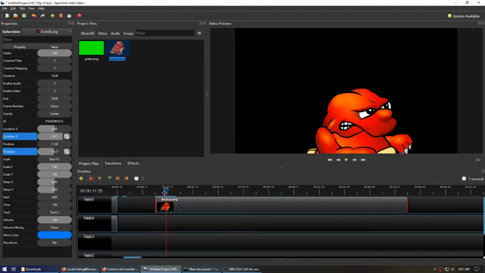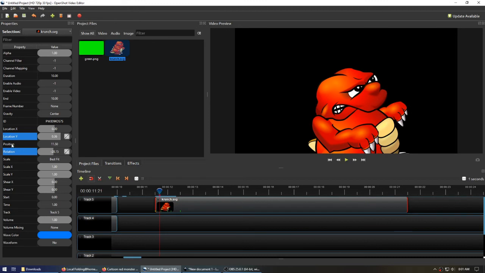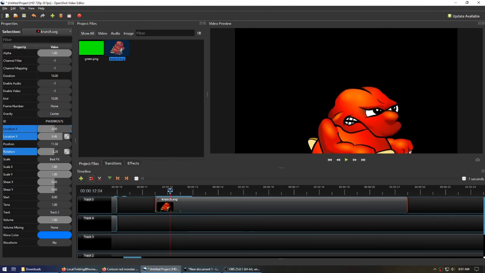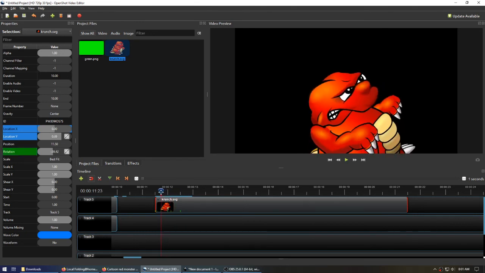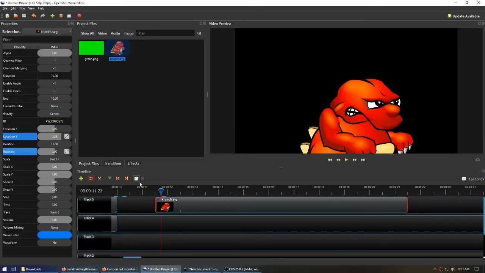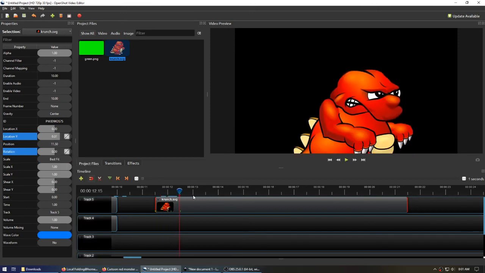Now, when you are setting keyframes, you can go to a spot where there isn't a keyframe and just right-click on the item you want a keyframe for and insert a keyframe. You can also remove a keyframe. Let's say I don't want that rotation to be happening anymore. I can right-click on this and remove keyframe, and now that's not going to be an issue anymore.